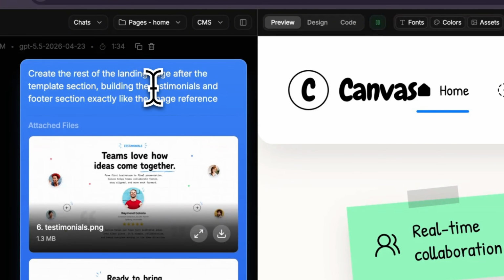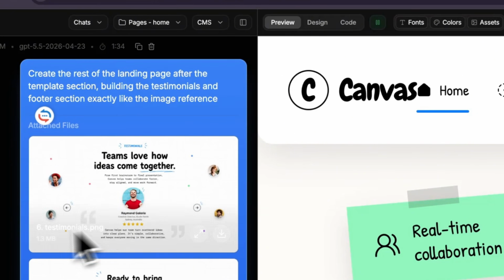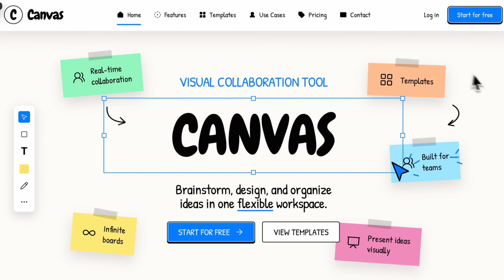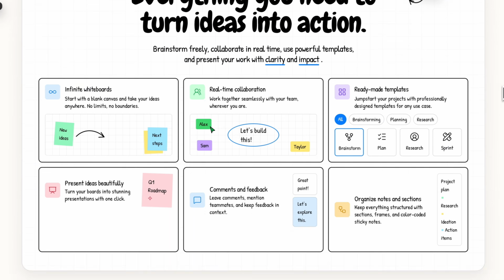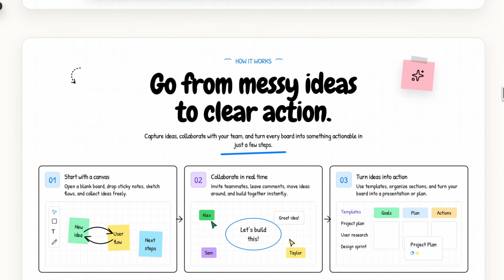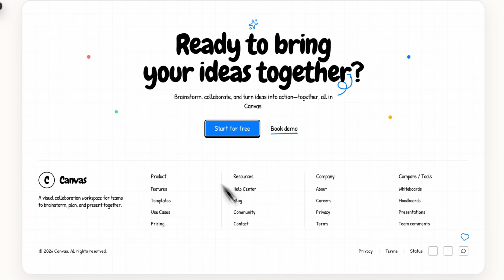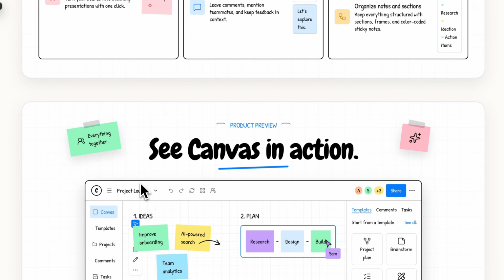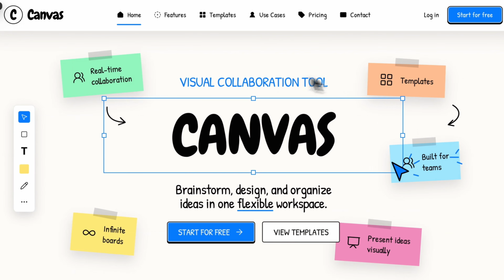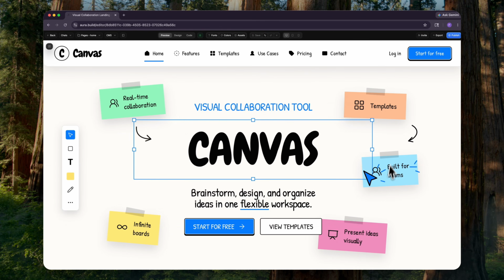So I attach two images at a time. Then I ask the AI to recreate the section exactly like the image reference using the same design system as my hero section. And don't forget, if you use someone else's design as inspiration, you should not copy it exactly. Change the text, change the style, change the color, and adapt it to your own product.